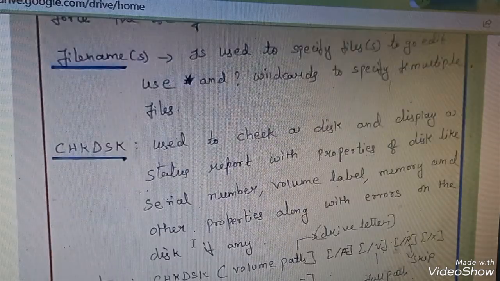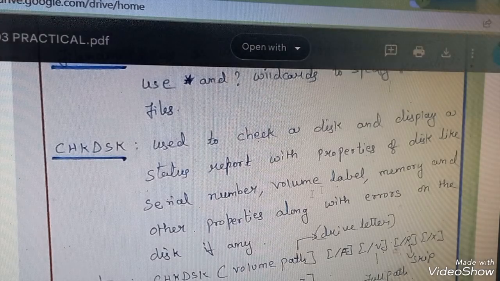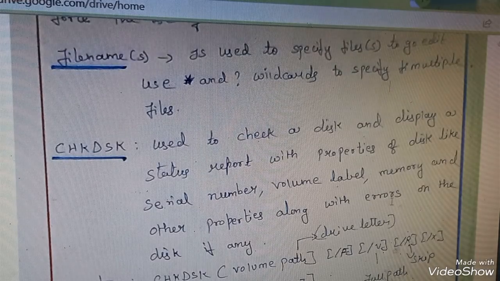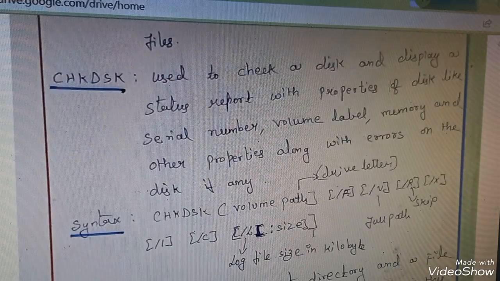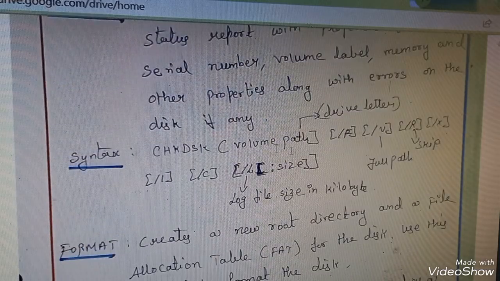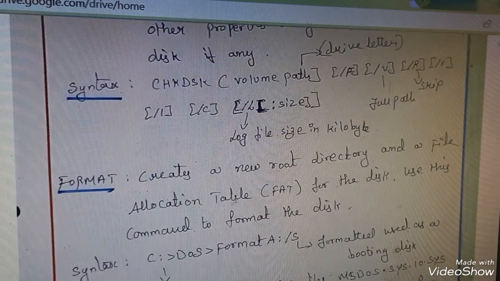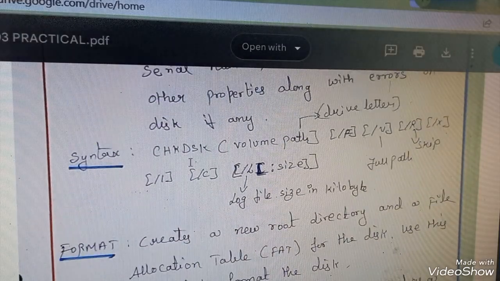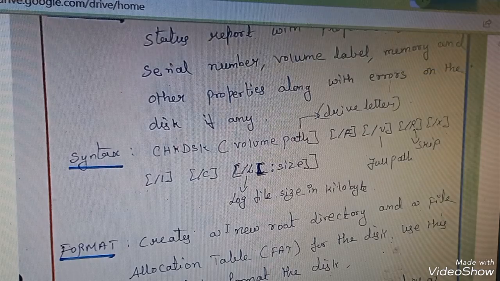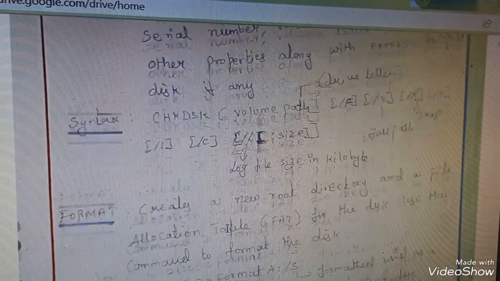Then check disk, it is used to check and display a status report with properties of the disk, file, serial number, volume label, memory, etc. Then the syntax is chkdsk, volume path, that is drive letter, /f /v, whatever. Here you can take out the syntax. You can just copy down the syntax. You can execute it also in DOS mode.